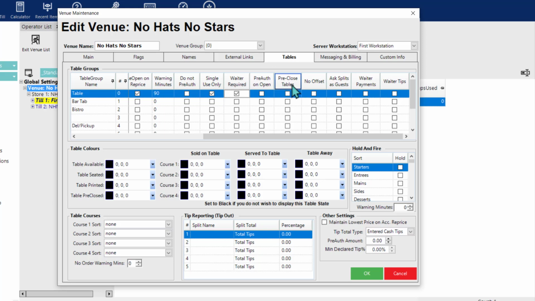Then we've got another one related to table service, pre-closed tables. This is an option that is commonly used with reservation systems or dining environments that require tables to be placed into something like a cleaning status, just for a period of time after the table has been paid, but prior to the table being available to actually be seated again.